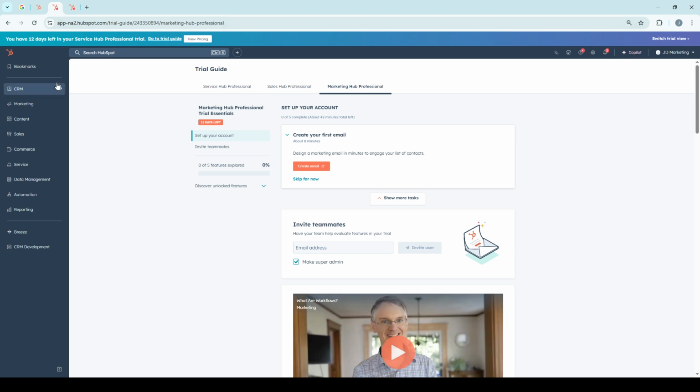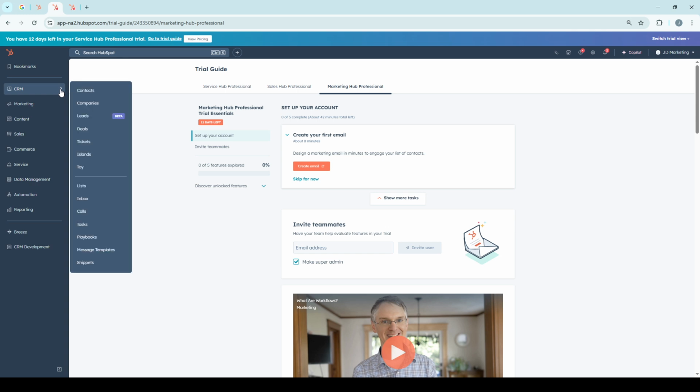Now, to locate the deals you want to manage, you'll need to head to the CRM section. Look towards the top of the screen, where you'll see a navigation menu. Click on CRM, and then, from the drop-down menu that appears, choose Deals. This will take you to the Deals section, where you can view and manage all the deals you have in your HubSpot account.